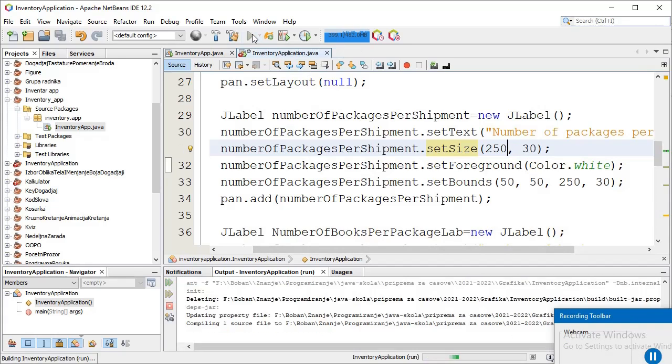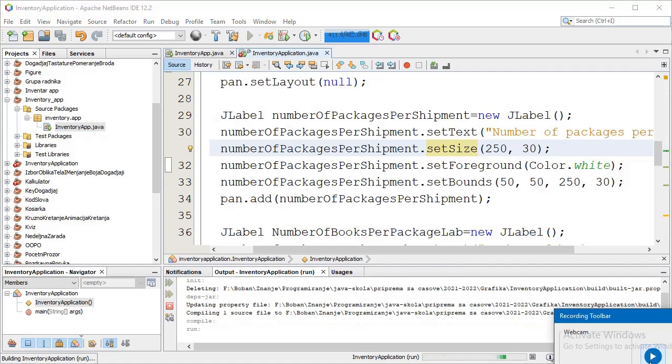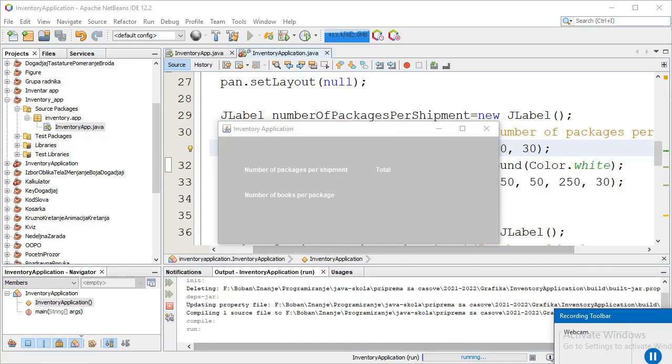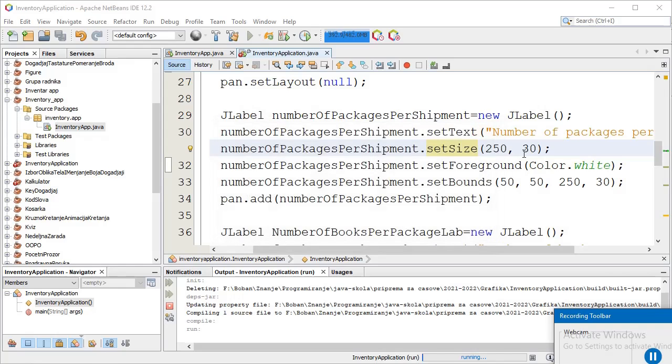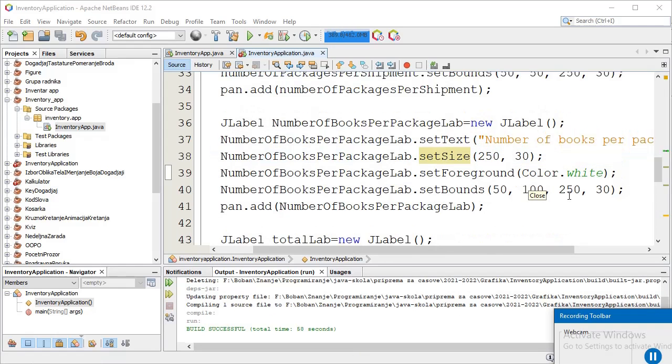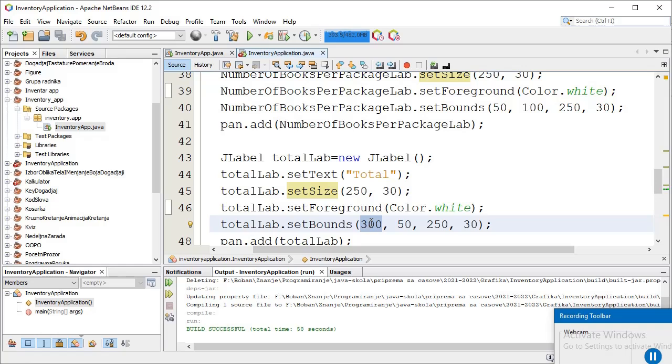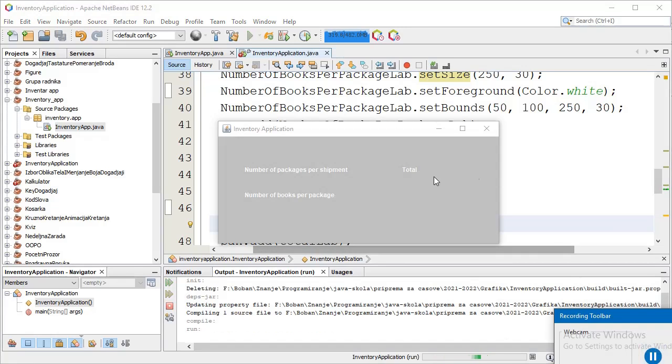Let's start the application. Let's create some text fields. The third label I will move to the right. To do this, I change the x coordinate to 350. Okay. Let's create text fields.